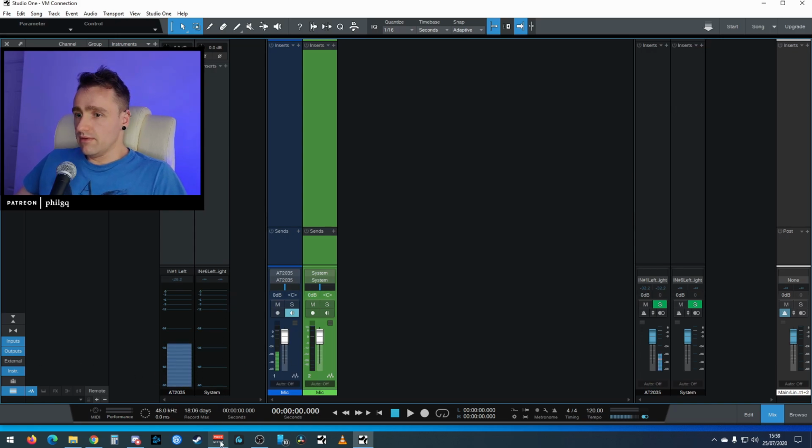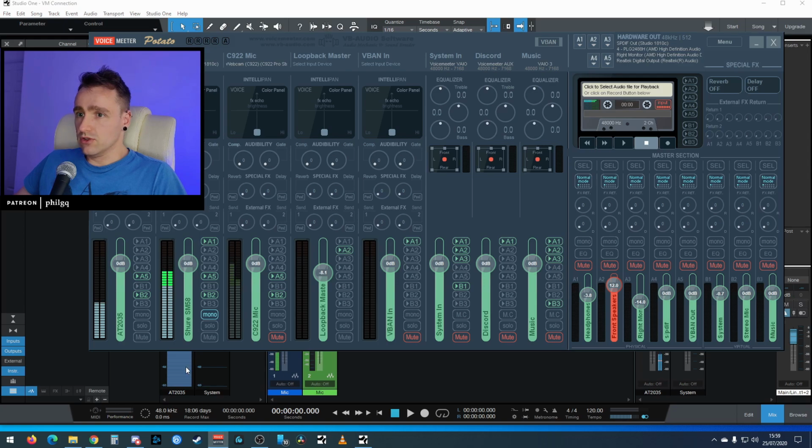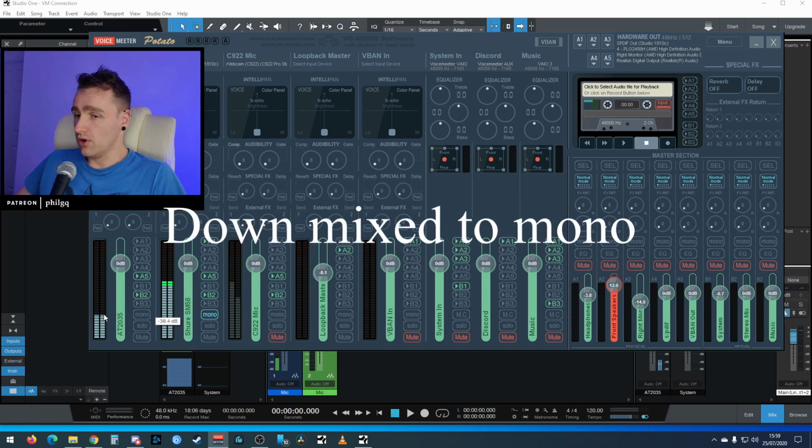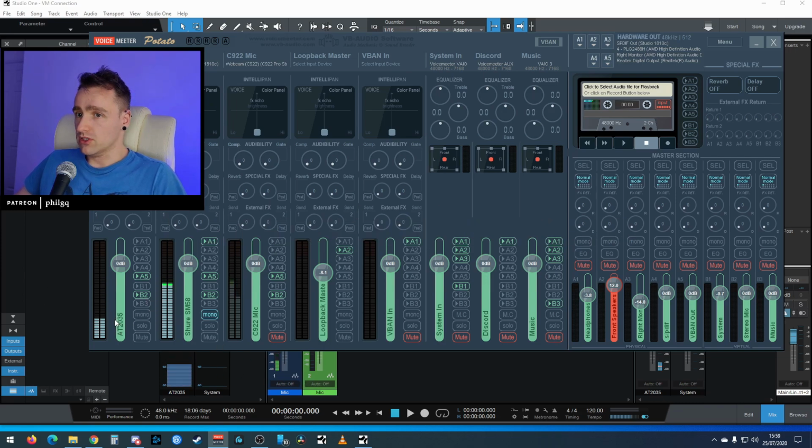Now, what about in Voicemeeter? So it should be going back to Voicemeeter, and it is. It's not in mono, it's come back in stereo because it turned it into a stereo signal, and now it's come back in, which is what we wanted to do. That's working as intended.